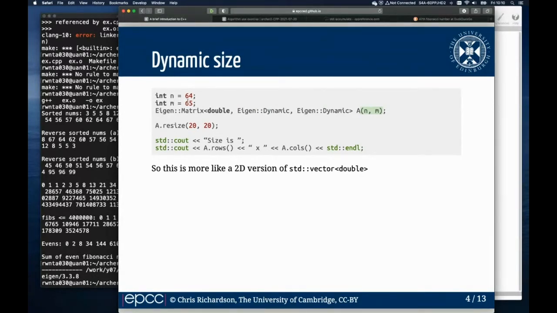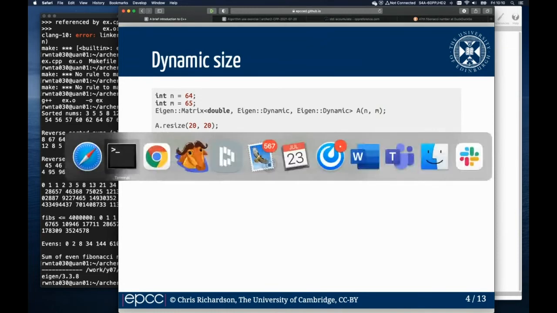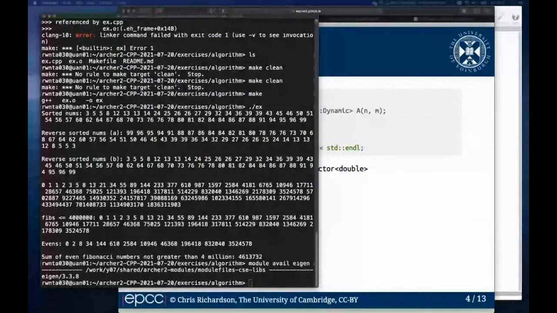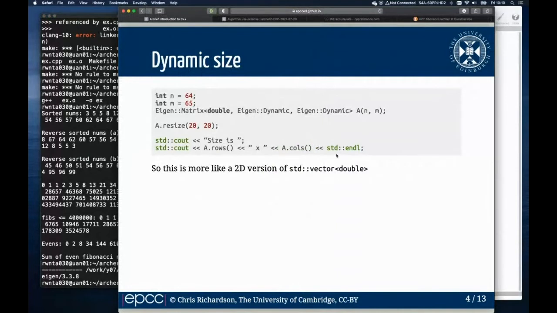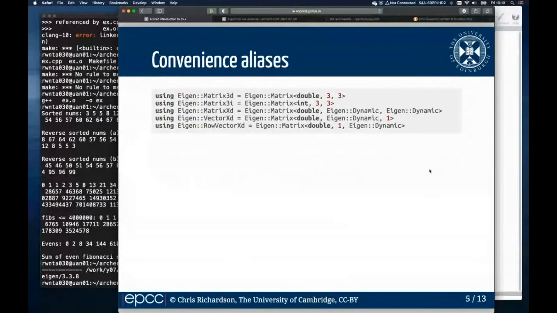So we've set it up to be 64 by 65, and then later on we want to resize it to a square 20 by 20. And so you can output things. So here I'm getting the number of rows and the number of columns. So hopefully that should be fairly clear what's happening there. And this is much more like std::vector than a std::array, which is perhaps what that previous one was like.